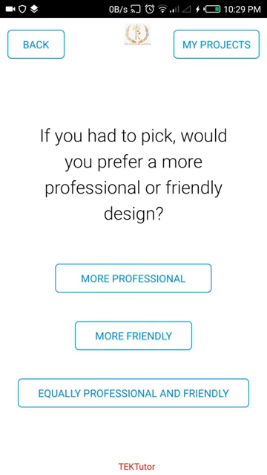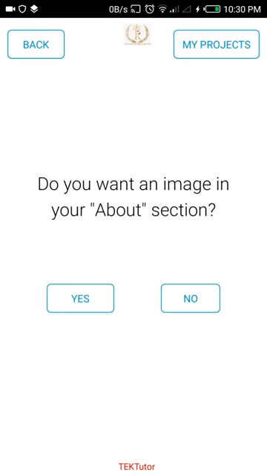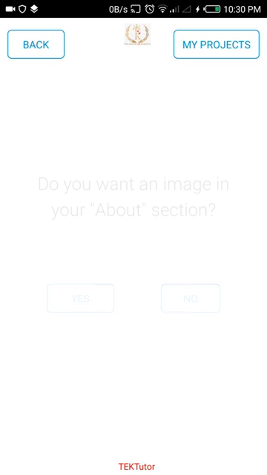So if you had to pick, would you prefer a more professional or friendly design? So I would say professional design because we are running a school, or you may decide to play safe, being equally professional and equally friendly, whichever you prefer. So in this tutorial we'll pick equally professional and friendly. Do you want an image in your about section? Yes, we want an image in our about section, so we click yes.